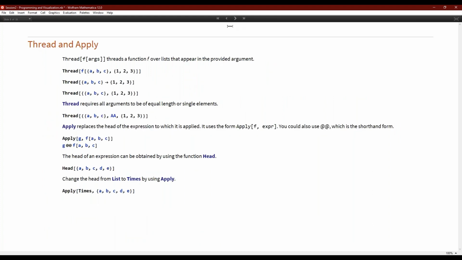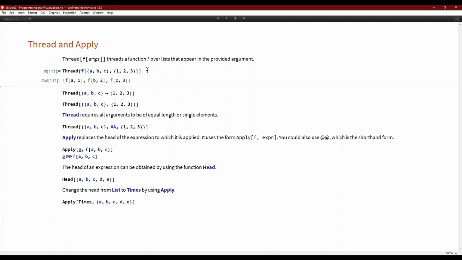So before I take another look at the question section again, we have thread and apply. In which case, thread is like sewing. You're trying to connect two different bits of data together using a function. So for example, here I'm applying f to a and 1, then b and 2, c and 3, and threading them together using f.